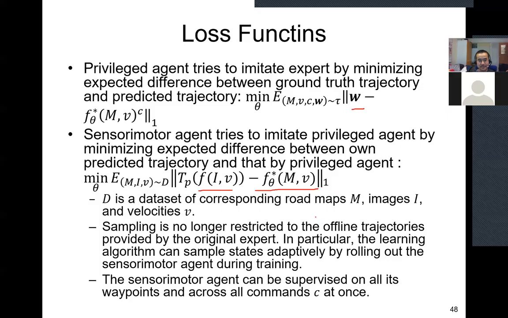Therefore, the sampling is no longer restricted to the offline trajectories provided by the original expert. So the learning algorithm can sample states adaptively by rolling out the sensory motor agent during training. It can be supervised on all its waypoints and across all commands C at once.